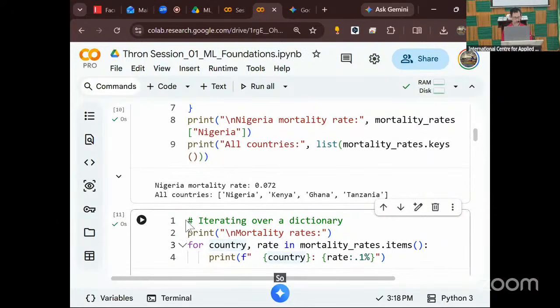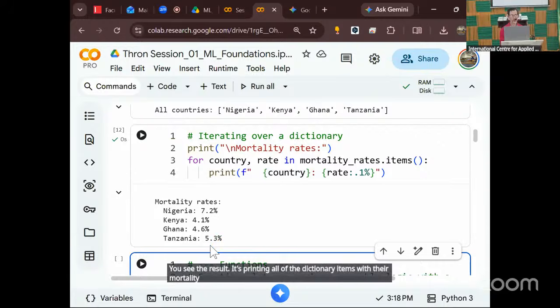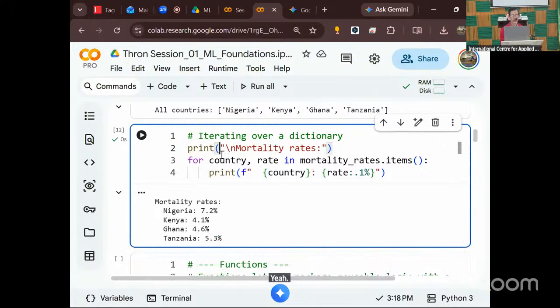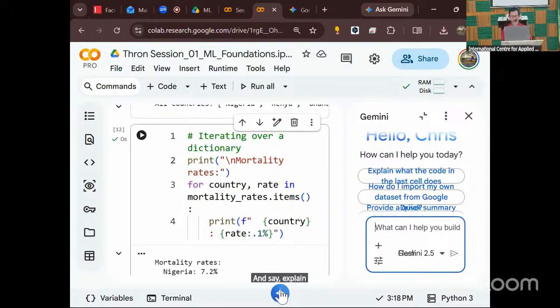So if we see the result, it's printing all of the dictionary items with their mortality rates. Now, I'm going through this very quickly. If there's code you don't understand, just go to your AI and say, explain this code to me.